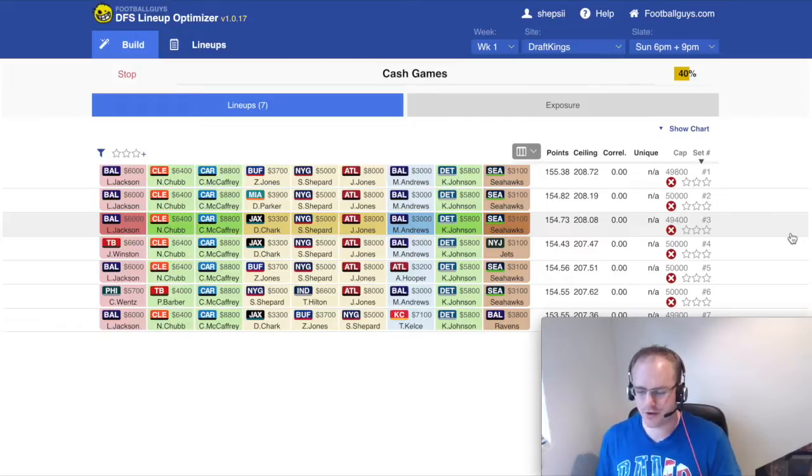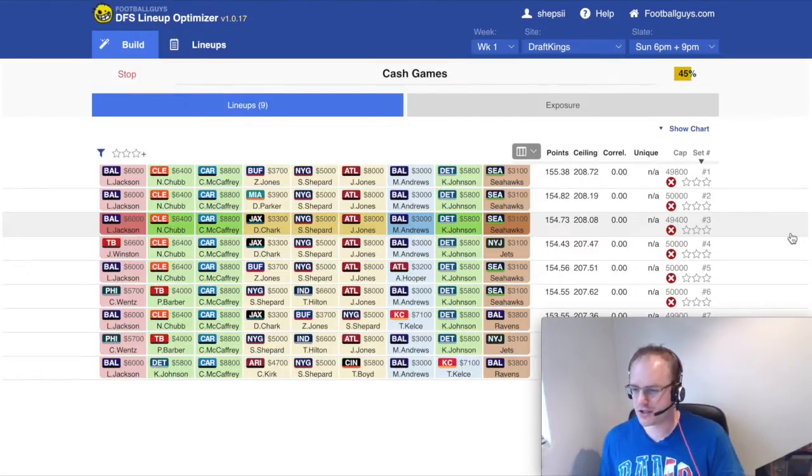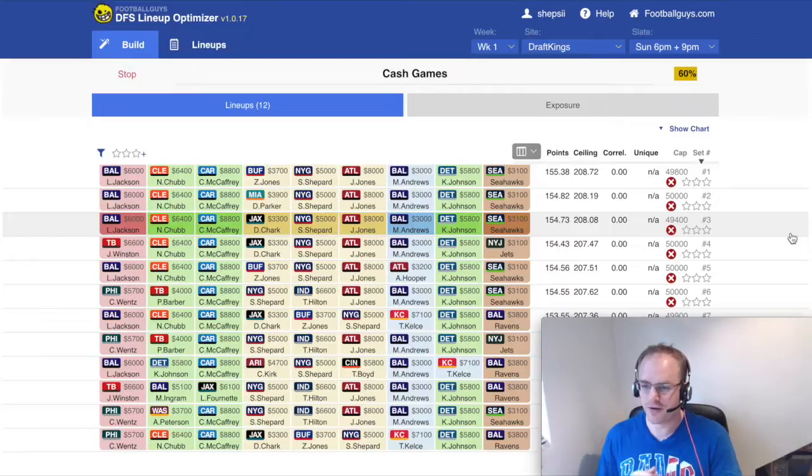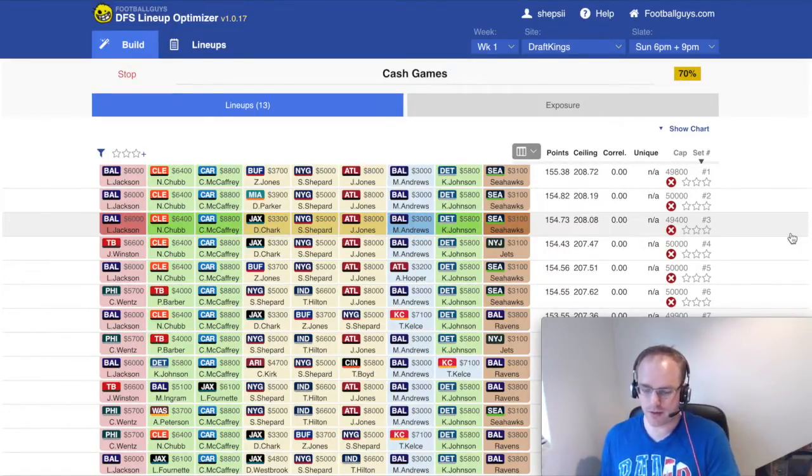There's a bunch of other filtering options and things you can do, starring lineups, and I'm going to cover all of those things as well as all the advanced controls you saw on the previous screens in future videos. But for now, we're just going to build these lineups and export them to a point where we could then enter them into DraftKings or whichever site that we're using.